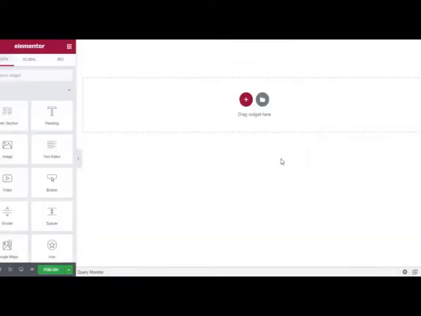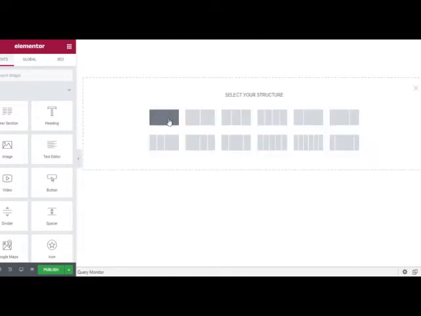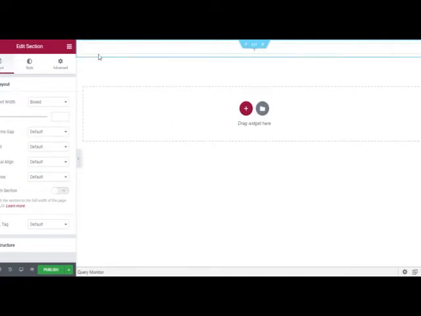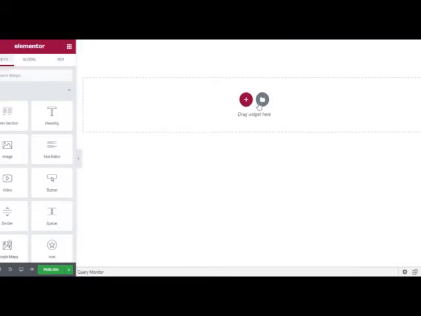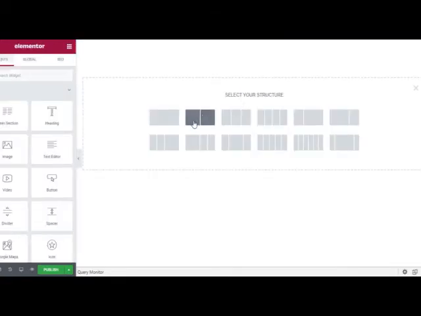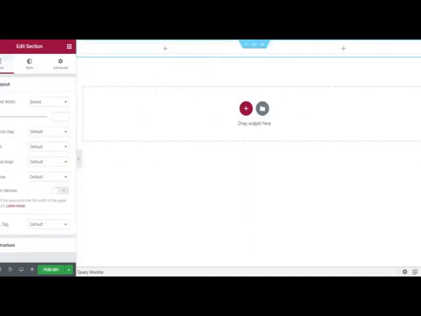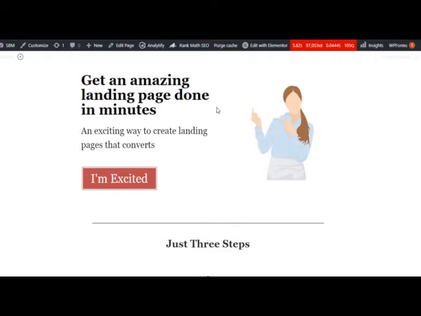Now let's start designing our landing page. I want us to add a new section. Click on this plus icon. Sorry, we're going to cancel it. Click on this plus right here, and we're going to select these two columns. Let's refer back to our landing page. As you can see, we have the image on the right and the text on the left.